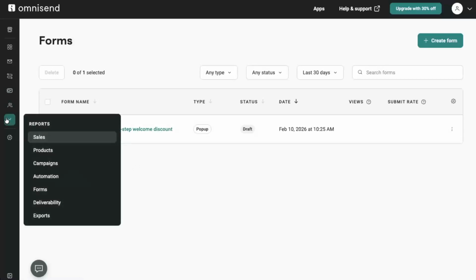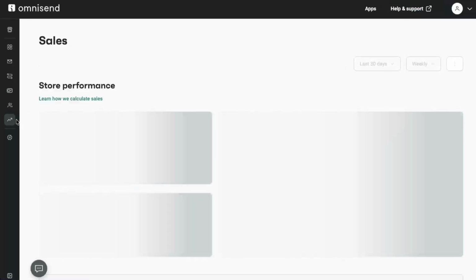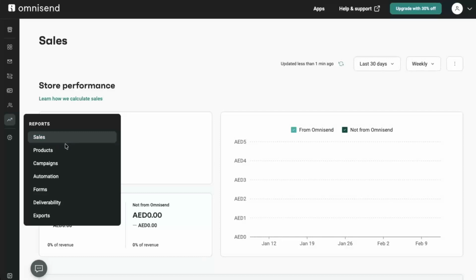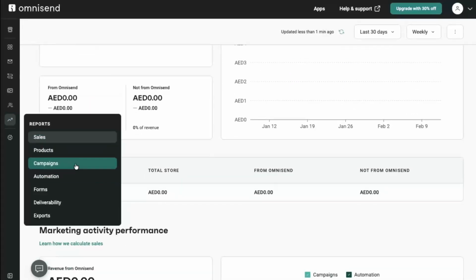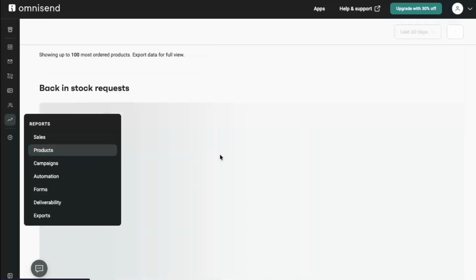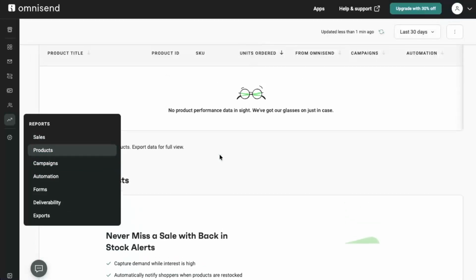Use these reports to understand which emails drive the most revenue, which products perform best, and how well your messages are reaching inboxes. Reviewing these insights regularly will help you refine your email marketing strategy over time and make better decisions inside Omnisend.